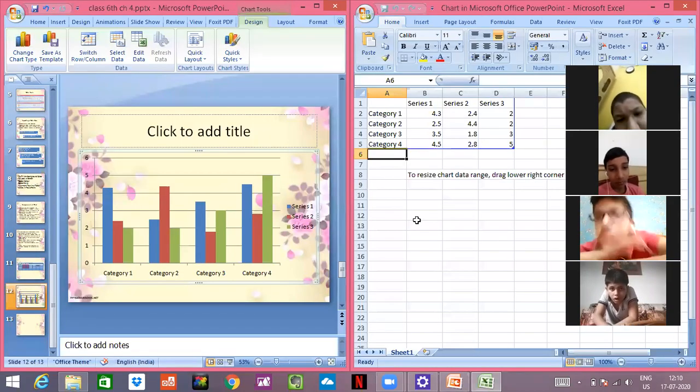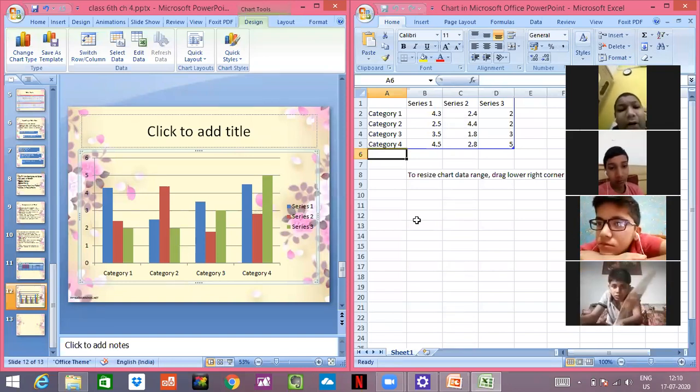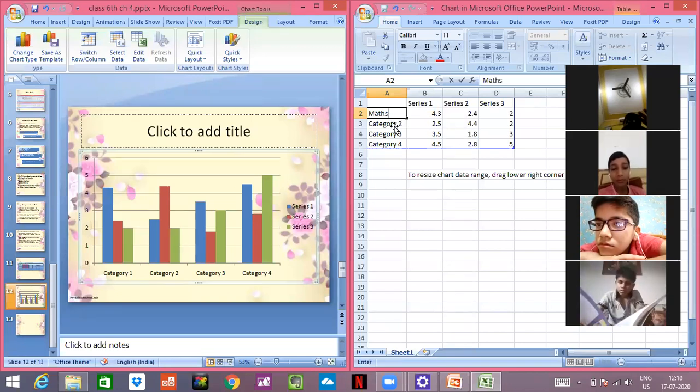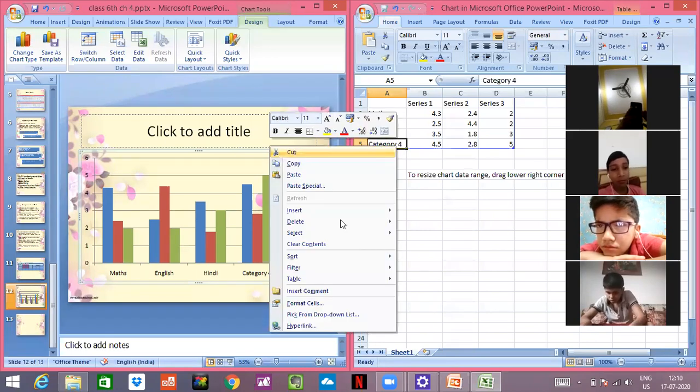See, my screen is divided into 2 parts. Why is my screen divided into 2 parts? For example, the chart will be drawn according to the things which I have given. For example, in category 1, I'll write name. I have to compare all your marks, so I'll write math. Then here I'll write English. Here I'll write Hindi. And I don't want this, so I'll delete it.